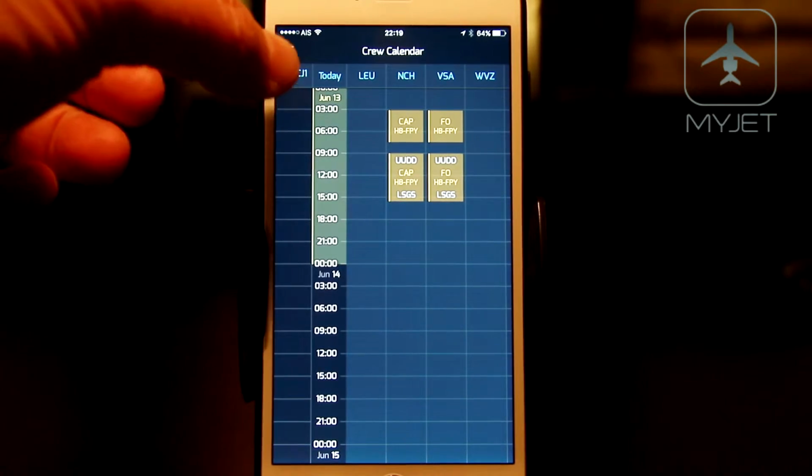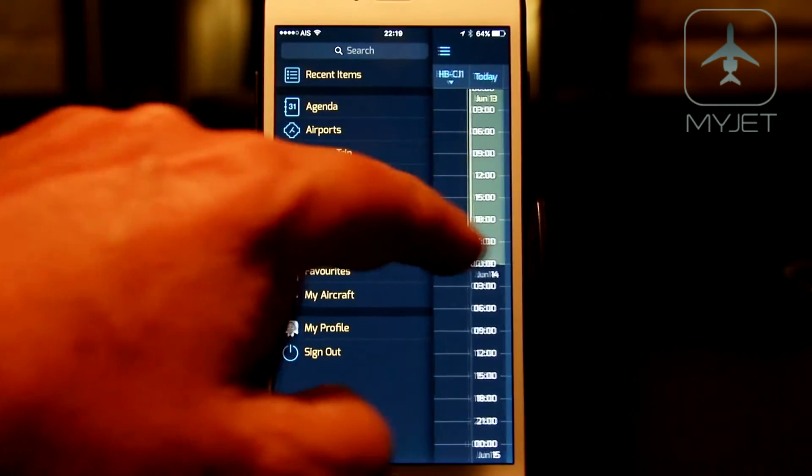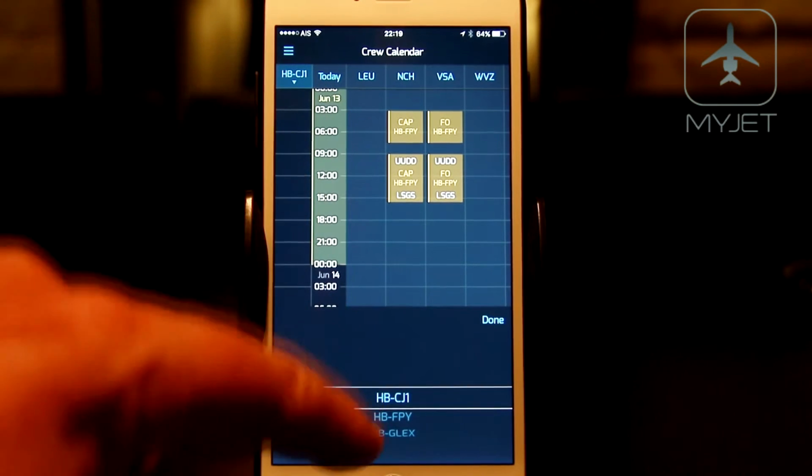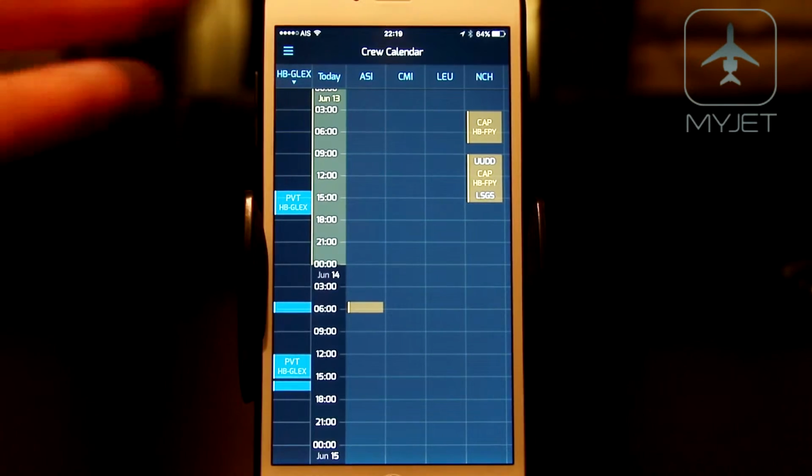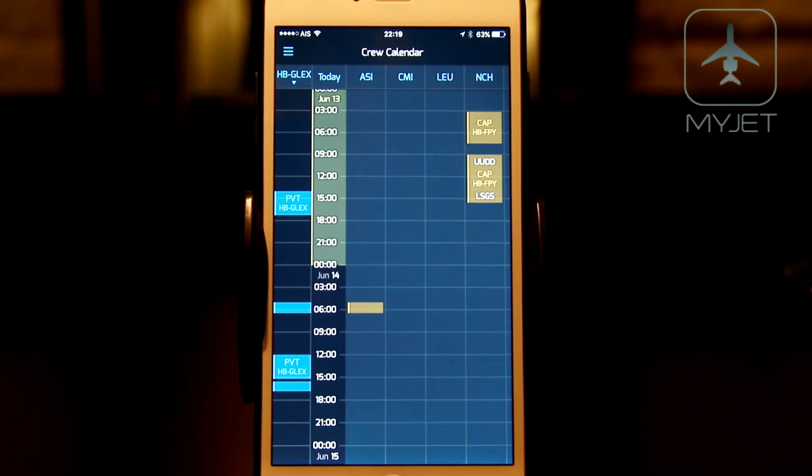You can see that you can switch aircraft. Oops, sorry. Let me try that again. Okay, and you can switch to Klex. And now you'll see the crew that can fly on the Global Express. So again, you only see, well, let me put it this way. Each crew member is assigned 1 or more aircraft that can fly.